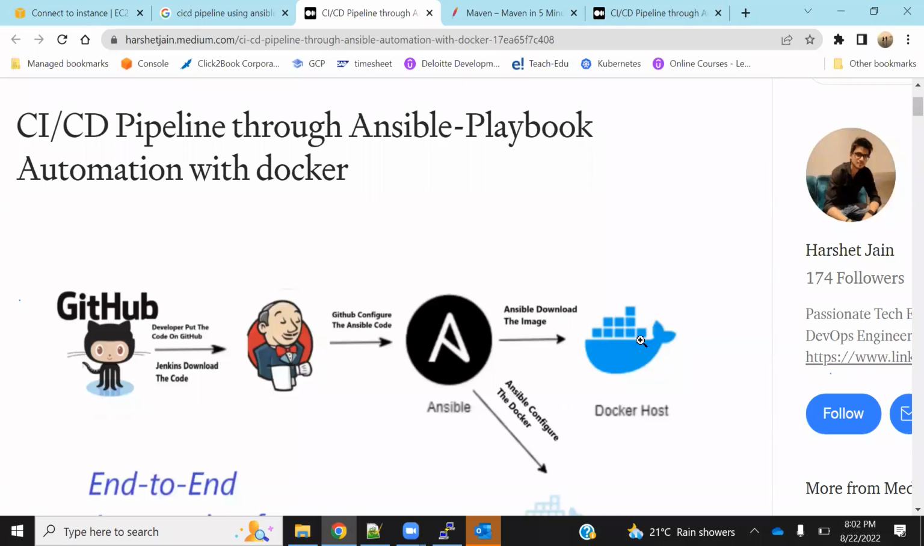Sir, is there any programming language running behind Maven? Maven is running on Java. Jenkins is also running on Java, to convert human readable code into machine readable code. Yes, it is running on Java.